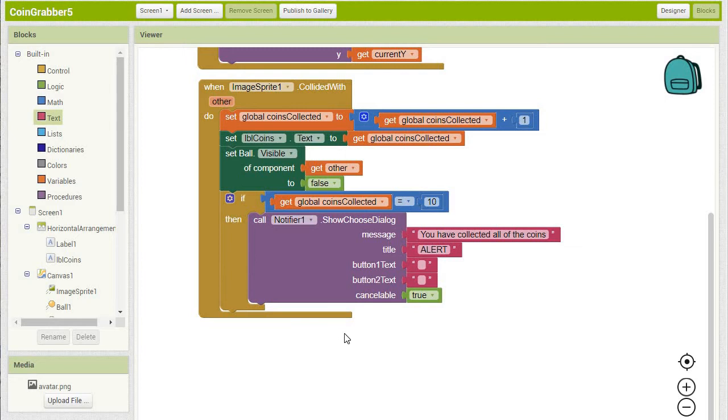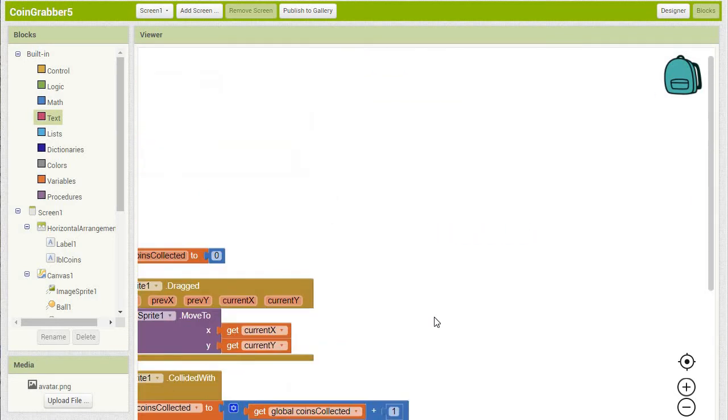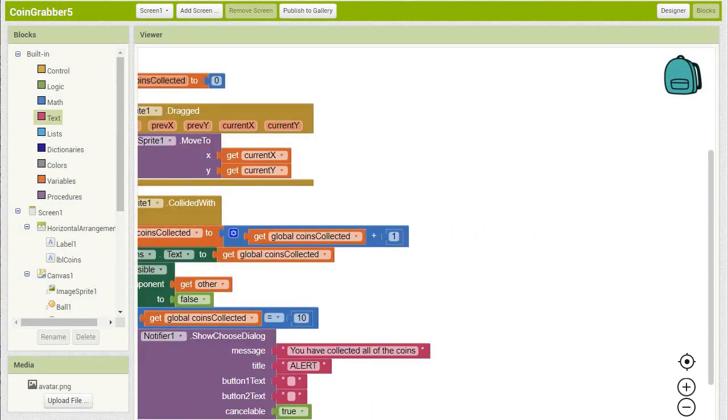Okay. So, the next thing we have to do is actually create what happens when a new game starts. Now, this will be our most complicated one. I'm going to move over to the right and scroll back up, so I have a little extra room here.